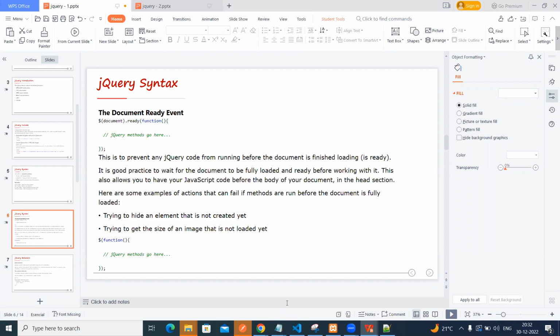This allows you to have your JavaScript code before the body of your document. In the head section, here are some examples trying to hide an element. If the body is not yet created, only after starting the body tag can we start writing the DOM elements, right? But in the head tag we are writing the script. That means the script is executed before loading the DOM elements. These are the examples trying to get the size of an image. So all those things.